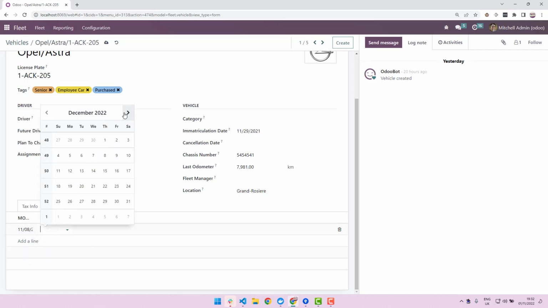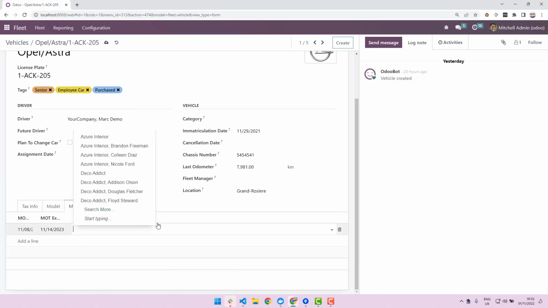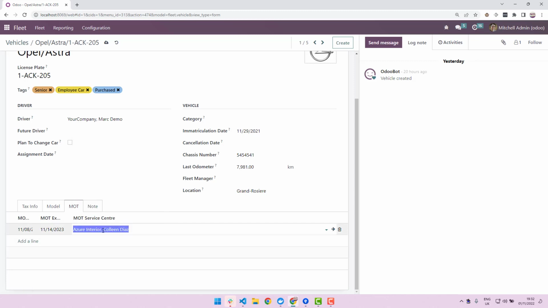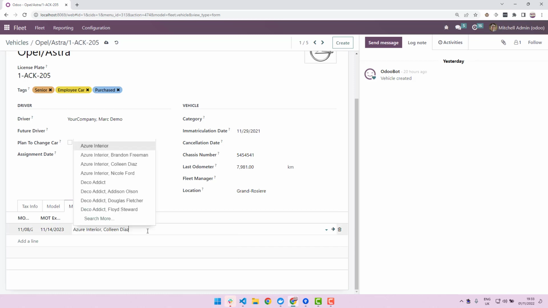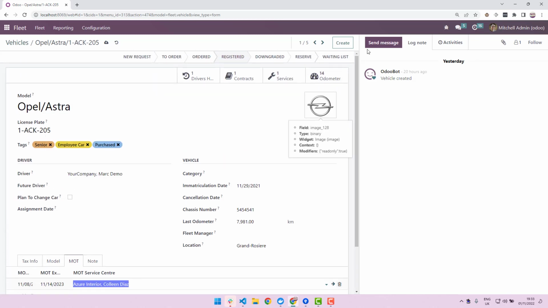The expiry date will be okay for next. Okay, this is the expiry date, and the service center, because I have made a many-to-one relation with res.partner. So if I click here, it's here. If you want to see what relationship it has, if you hover over the field here, you can see mot_service_station_center and relation res.partner. So you can select here, and then you can save this record.